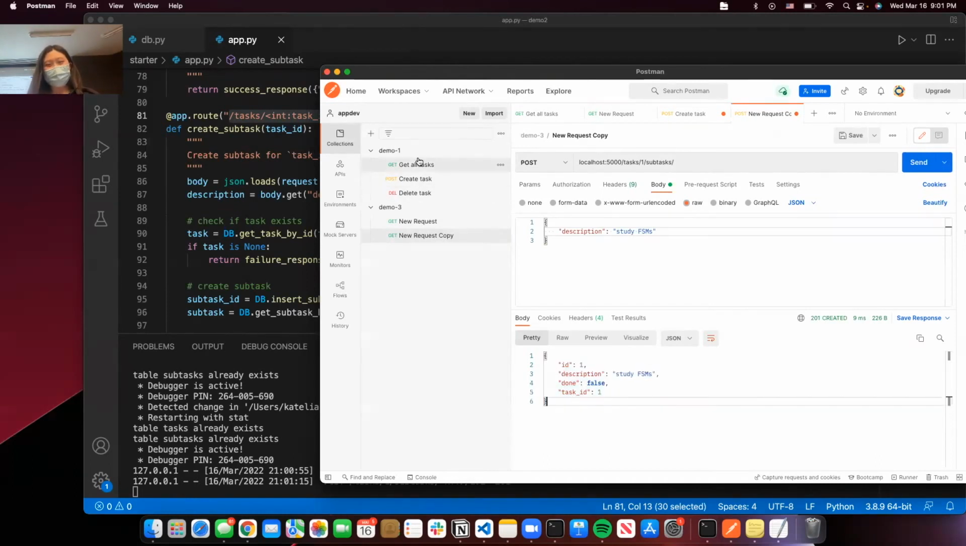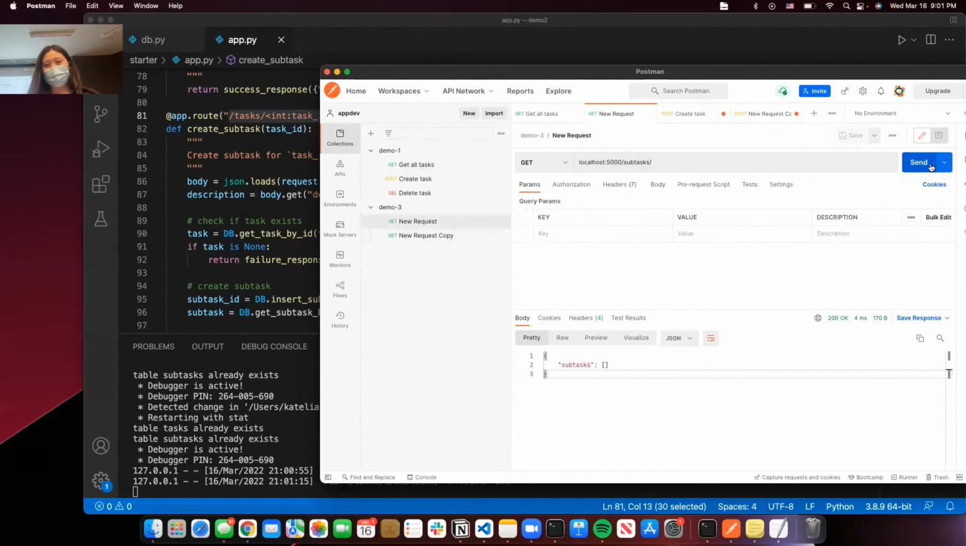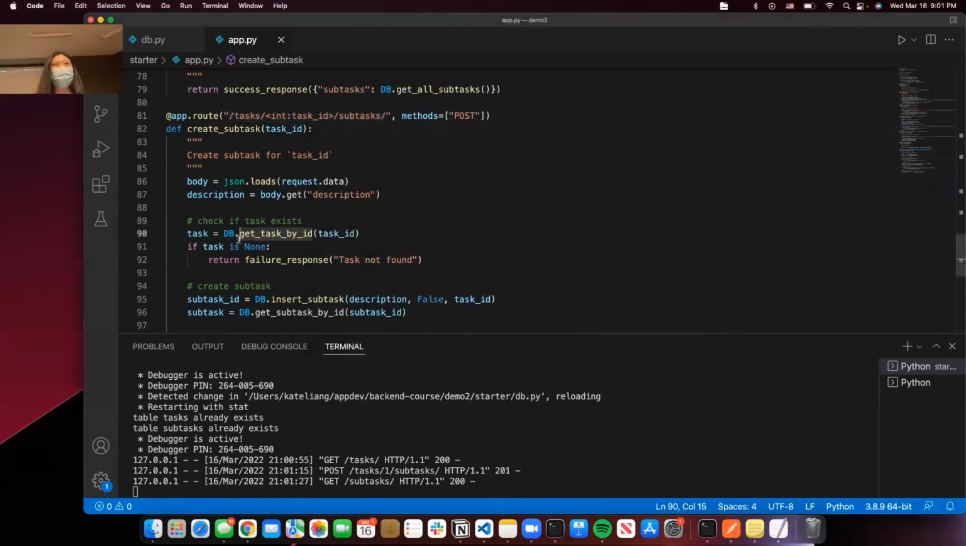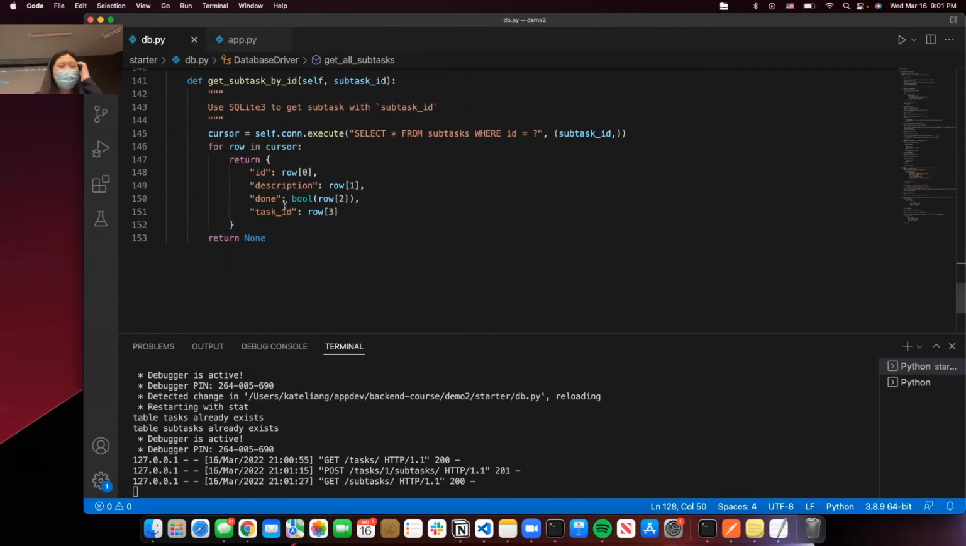So if I want to verify it, I can go to my get all subtasks, and you can see that this subtask appears in the subtask table. Cool. So that's the bulk of what we need to do. But some other things we want to do is get all subtasks for a specific task, and also be able to write a route for that.